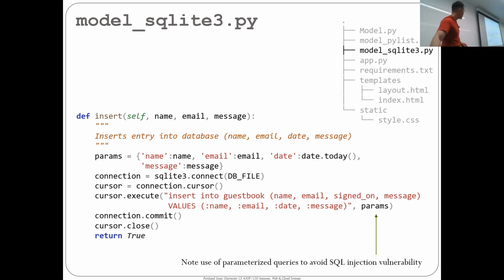If you'll note, this is the correct way to do the insertion. This is using parameterized queries to avoid the SQL injection vulnerability. So if you've taken the web security classes, I have like a week or 2 weeks on SQL injection. This is a pattern that you must use when you're doing the insertion. You don't want to do an insertion into guestbook and then use this directly, because this will allow someone to actually insert SQL commands into this string. So this is an example of a parameterized query.